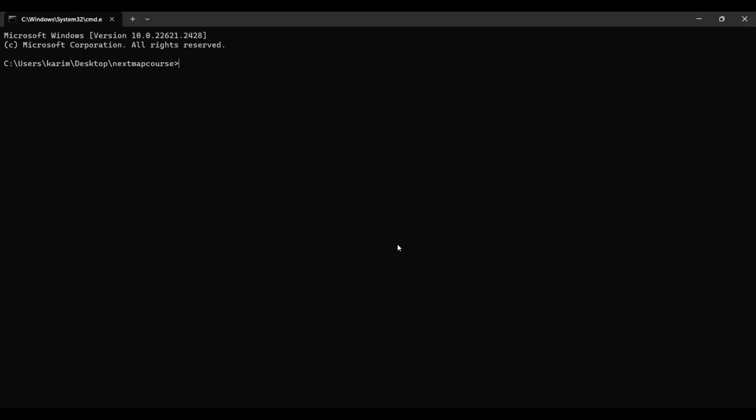Now that we have Next.js installed, let's navigate into our app directory. I've named my app NextMap, so we'll use cd nextmap to enter it. If you're following along and using Visual Studio Code like I am, you can quickly open it from the command prompt with the command code.